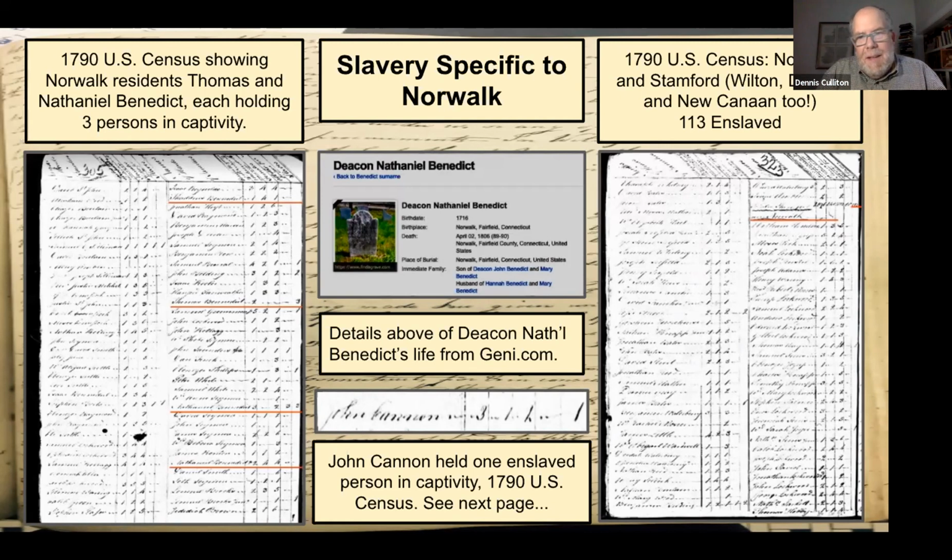So in that census, we see that for that combined community, there are 113 enslaved people according to the 1790 census. And that's this number here on the right. On the left, I focused on the Benedict family because they showed up as enslavers a couple of times. And I think there's a Deacon Benedict, which I have here, which I presume is this person, who is holding 3 people enslaved. And he also has 3 free people of color working for him.